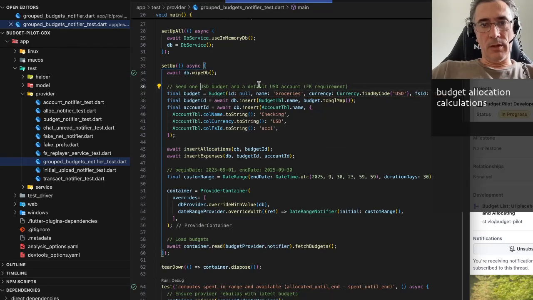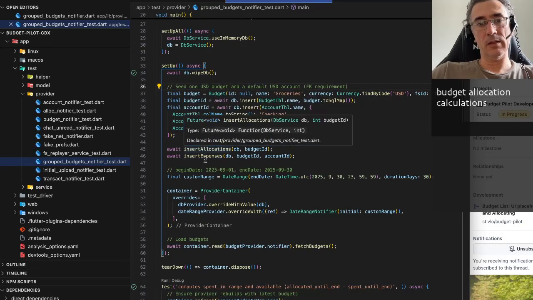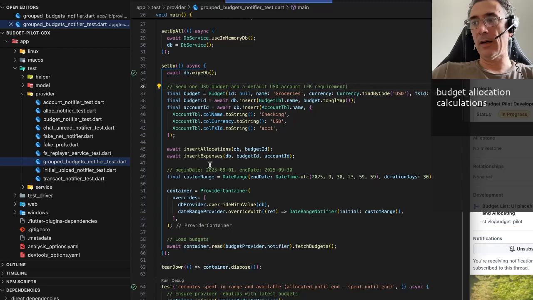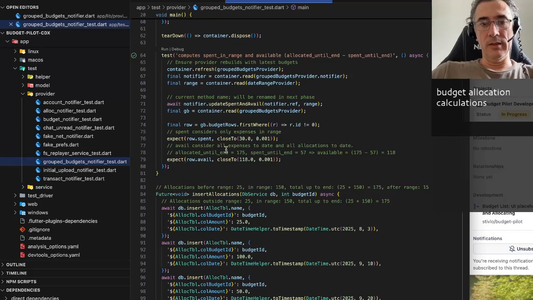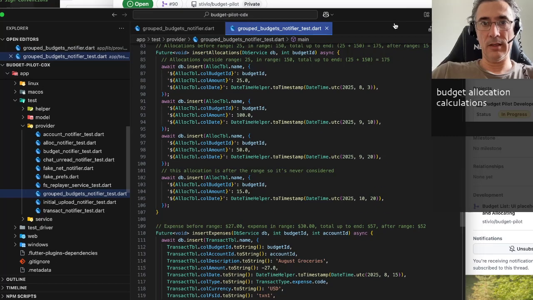Set up one IST budget and default account foreign key requirement. Well, I was thinking this could also be some method like this: insert budget, or insert budget and account. I don't know, but I'm not going to touch this test further because now we are back on main. The previous change was to build this test to fix what's already working before adding the actual allocation and understanding how to modify the code.